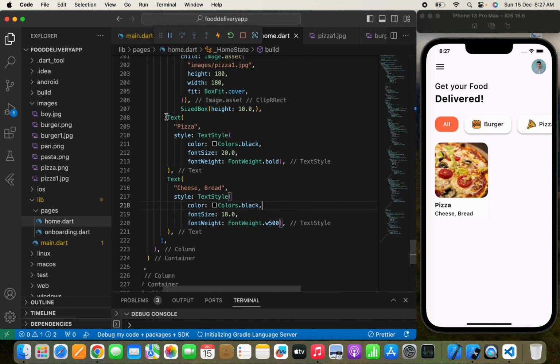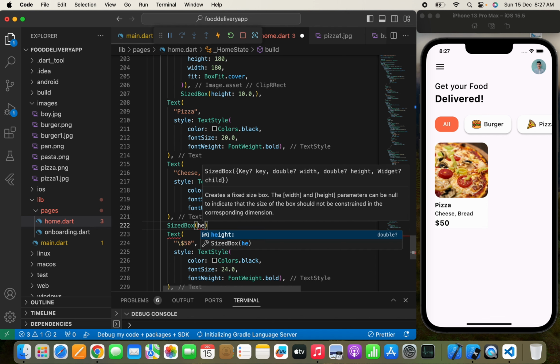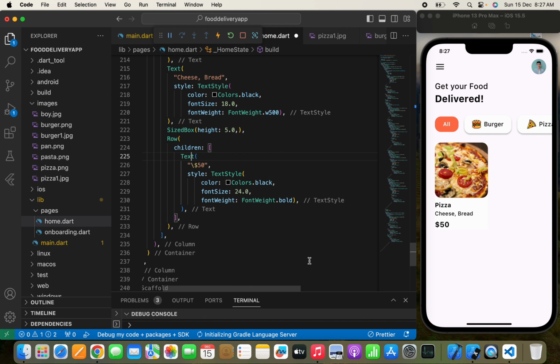Now we can show the price, so we'll copy the Text widget from here again, and paste it over here. And now we are going to pass the price that we want to show, and we'll simply pass the price as 50, and let's increase the font size up to 24. Yeah, here I guess it's okay. We can pass SizedBox height 5.0. We'll use a Row, and in the Row first I'm going to show the price, because here you can see the text. Now I want to simply show a button, like a plus button, so that the user can simply add this food item to their cart.